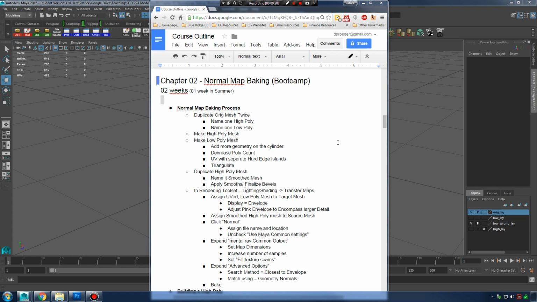Normal map baking is probably one of the more technical, artistic things you can do inside of game development. A lot of rules apply, and it forces you to model in very specific ways. So, why don't we go ahead and just get into it? And I'll start out by going through the normal map baking process.